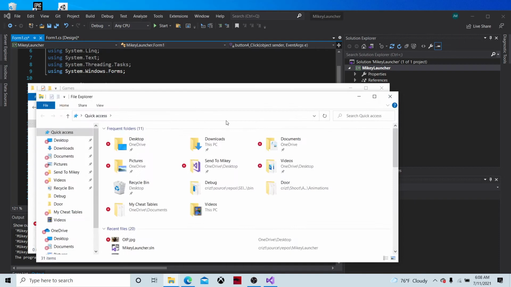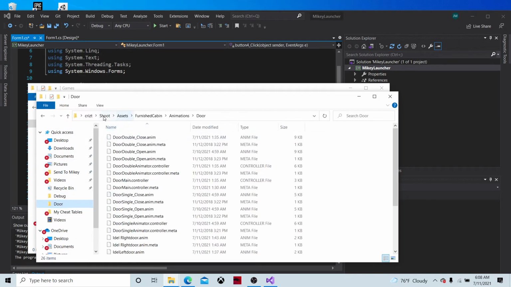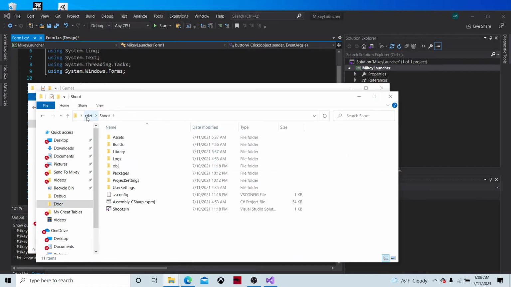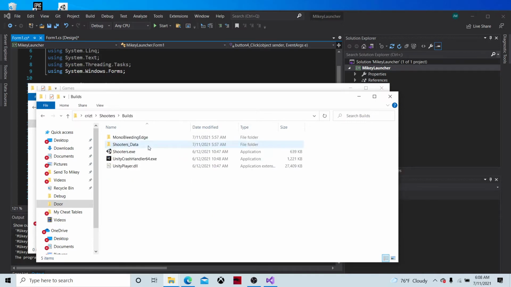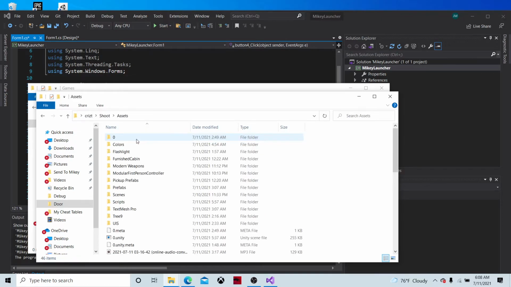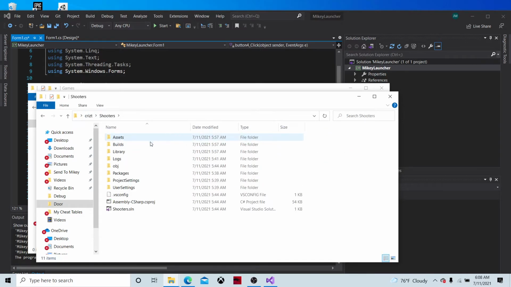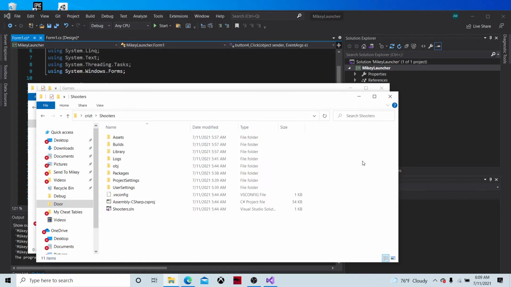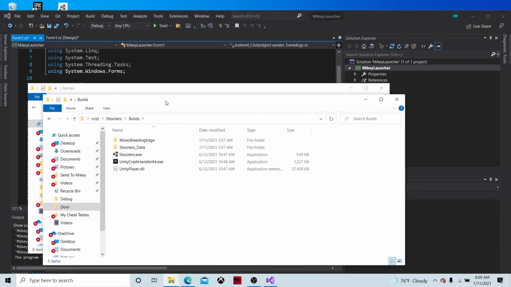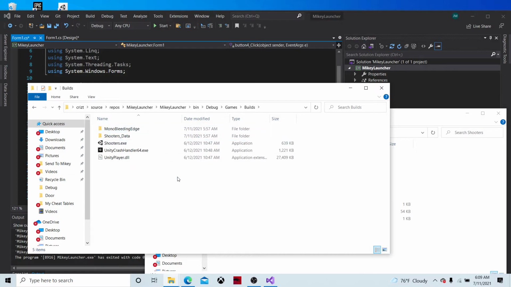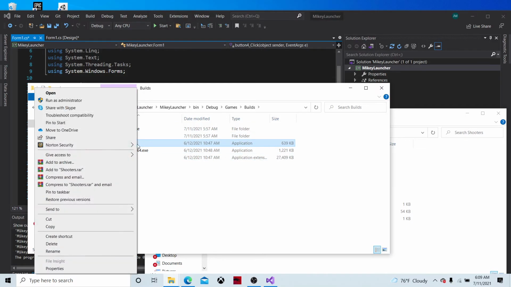So open another file explorer, and then go to where you have your game. I'm just gonna go to my game directory. Wait, no, that's the game that I'm releasing. I think it was shooters. Assets. Alright, yeah, this is the game, Shooters. So take your game, whatever game you want, and just go ahead, place the builds folder. Boom, and then there you go. So you wanna right click this right here.